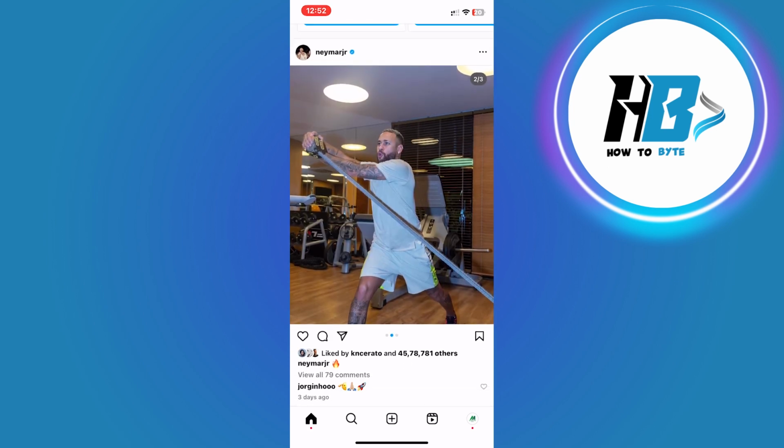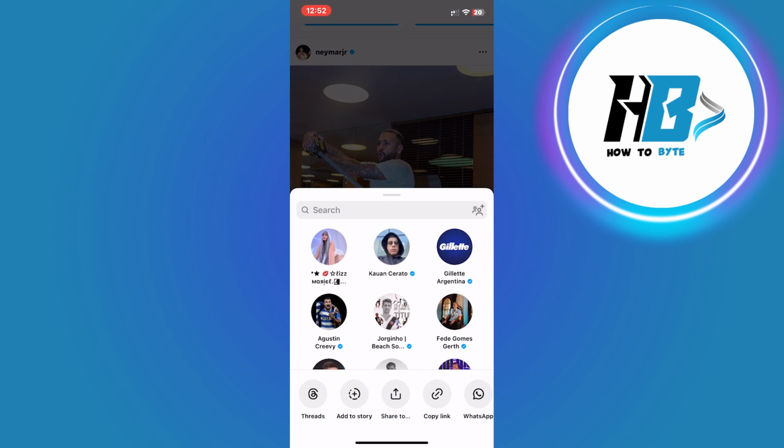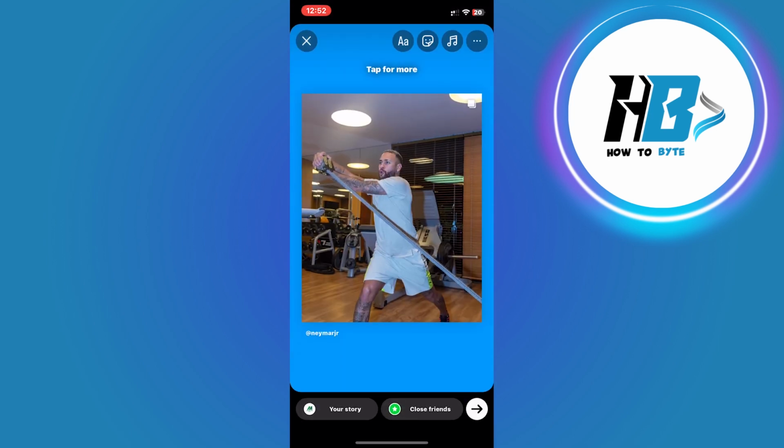Look for the paper airplane icon at the bottom of the screen and tap on it. From the menu that appears, select Add Post to your story. Resize the story to fill the entire screen. You can do this by pinching or zooming with your fingers until it fits perfectly.